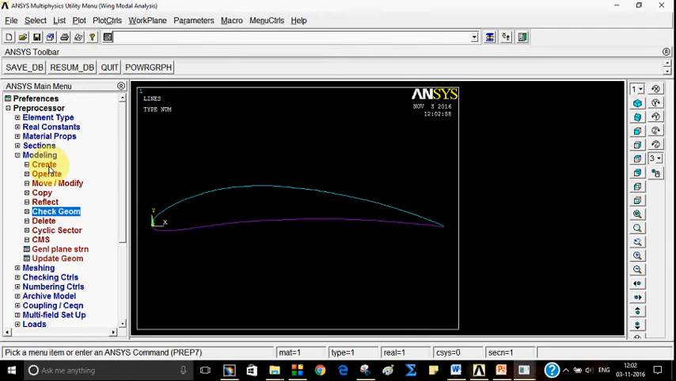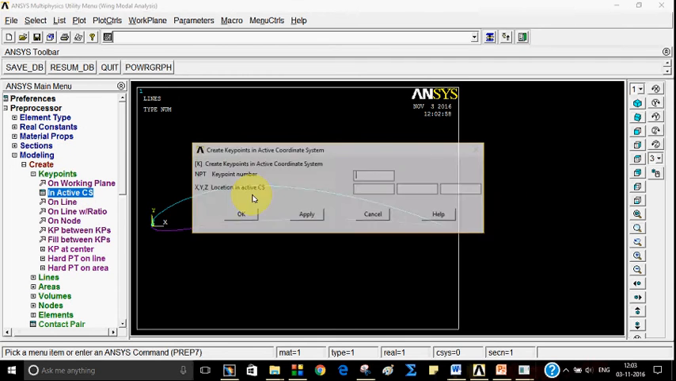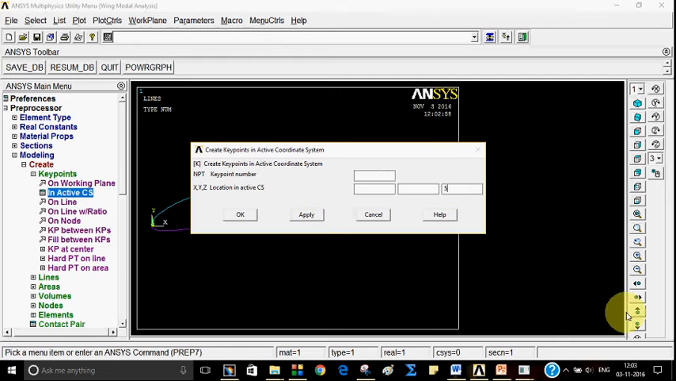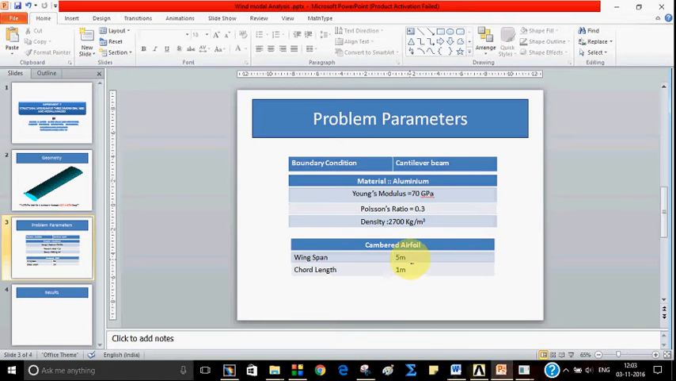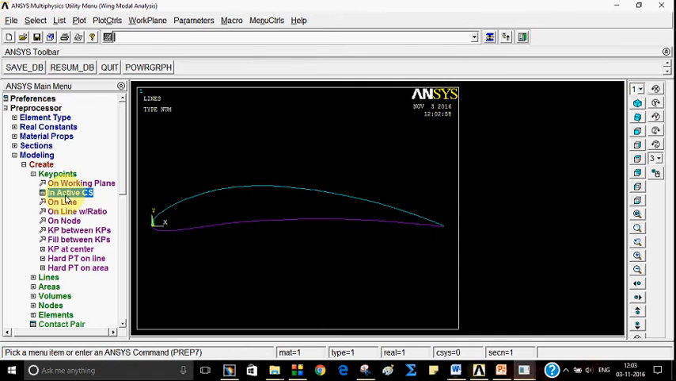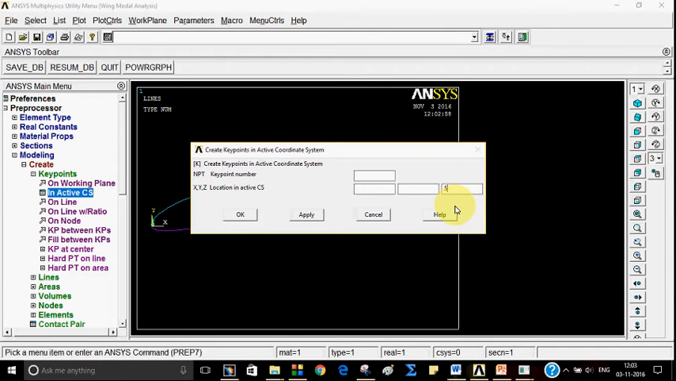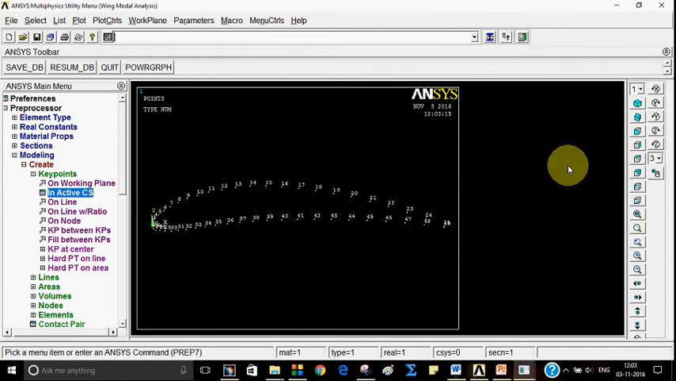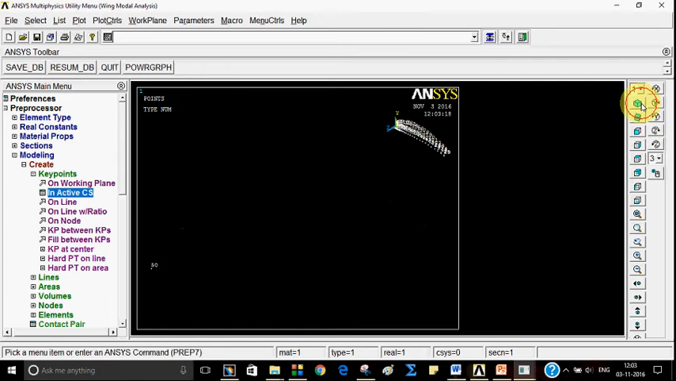Now we have this. Now I need to have a keypoint because the PPT says you have a wingspan of 5 meters. For creating the wingspan of 5 meters, I need a point in the x direction at 5 meters and say okay. So go for this direction. Yeah, you can find this. Now what you have to do is make 2 selections from this point to this point.